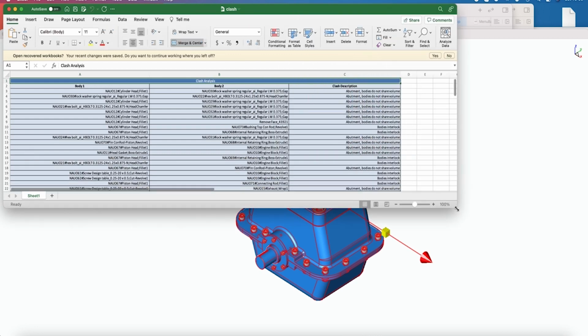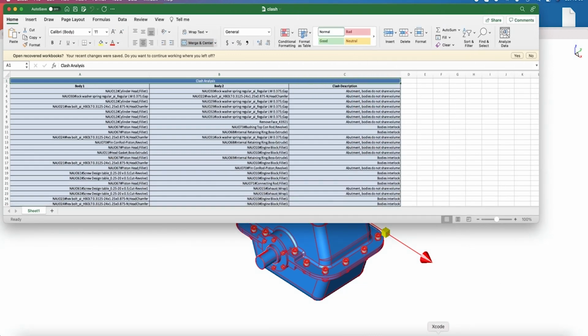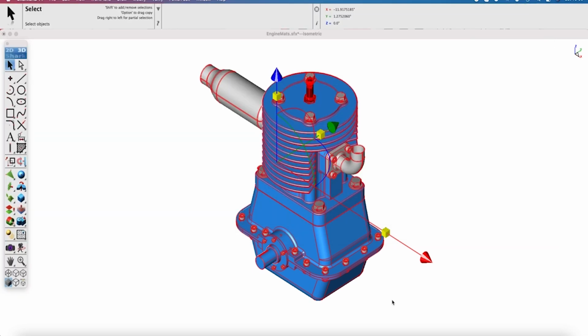And as we look through our analysis, we now see that that previous interference is gone.